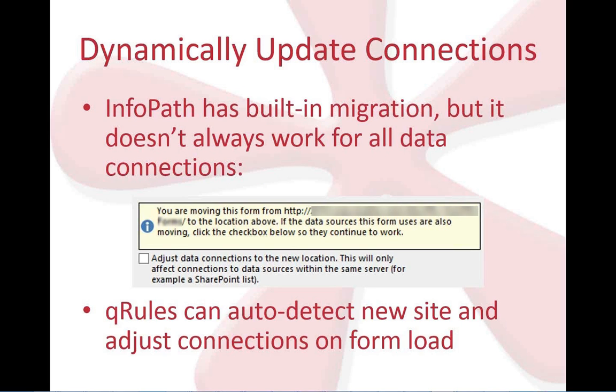So, as you may be familiar with already, InfoPath has a built-in migration strategy for your data connections, but it doesn't always work for all of them. This is a screenshot from what you would see if you tried to republish a form from one location to another. It would offer you this ability to adjust your data connections to the new location. However, it only affects connections to data sources within the same server. And occasionally, InfoPath gets confused, and it will not convert a data connection over that you thought it should convert. It also doesn't seem to work very well if you have any REST data connections as well. It won't always move them over.